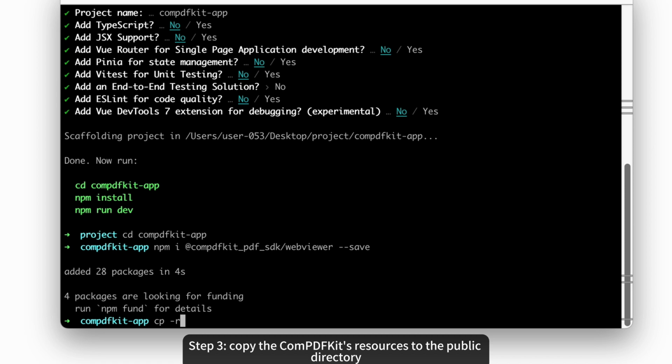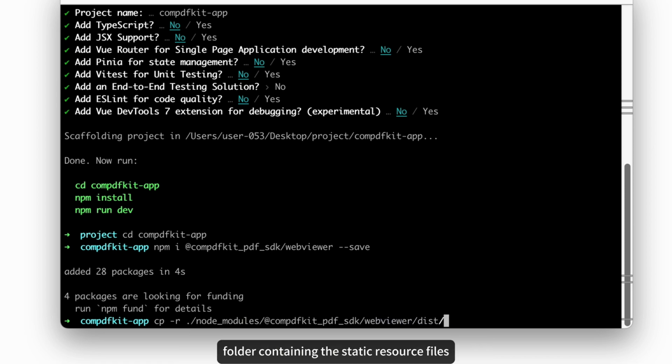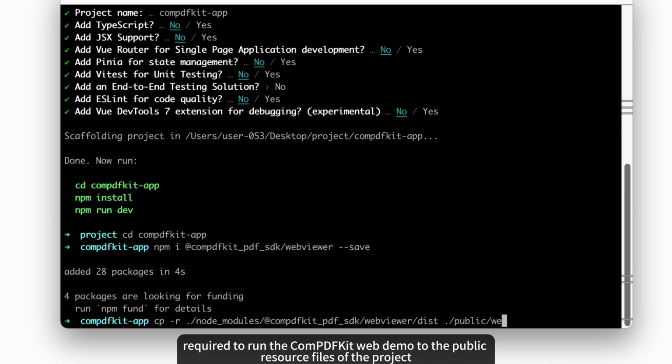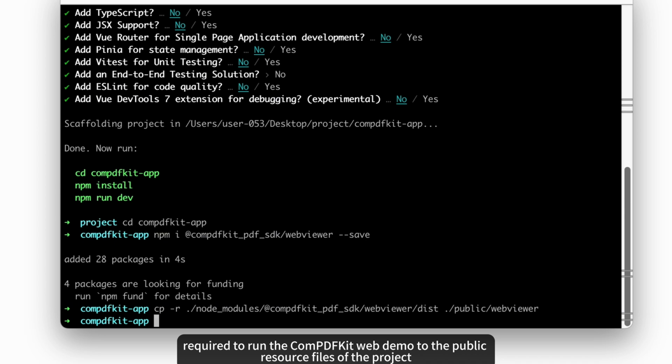Step 3. Copy the ComPDFKit's resources to the public directory. Add the WebViewer folder containing the static resource files required to run the ComPDFKit web demo to the public resource files of the project.